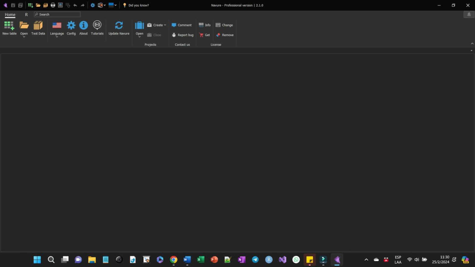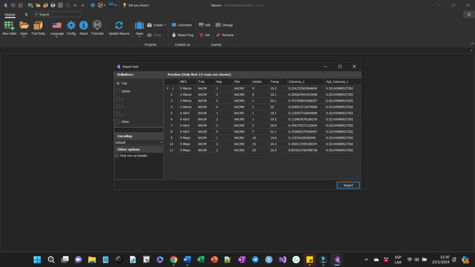Navure makes it easy to import text, CSV, Excel, and Infostat files. For text and CSV files, you can select the character encoding. For text files, the user can also select the appropriate field separator, as shown in the example.